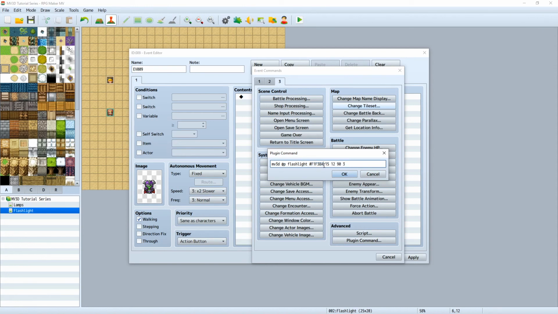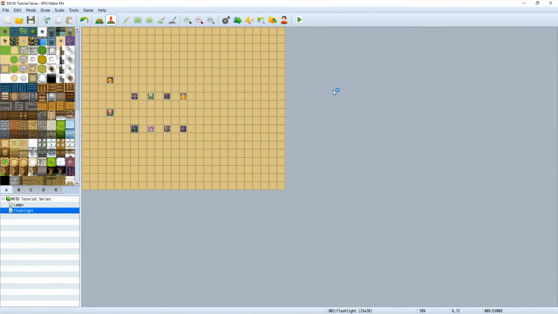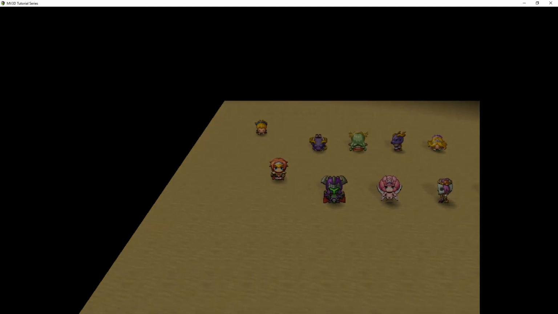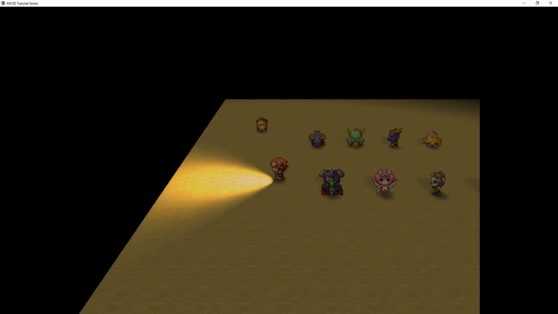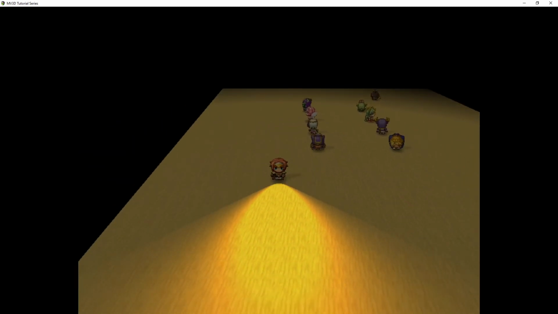And actually I want to use a different color because this is the same one I copied and pasted before. Let's use an orange color for this. And now let's see how this will change all the values at once. And this is how quickly you can create a flashlight like this.